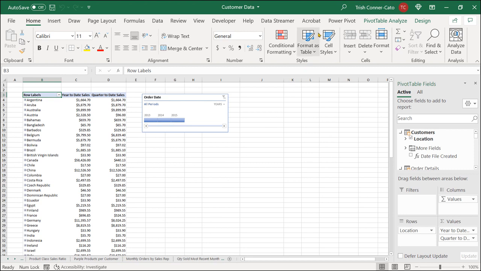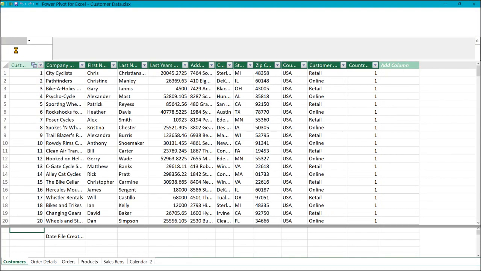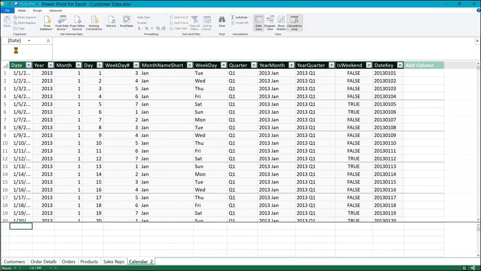So I'm going to go up to the ribbon and click on Power Pivot. And then the first button is Manage, which takes me into the data model. Again, if you don't have access to the Power Pivot add-in, you'll be fine when we bring this into Power BI.